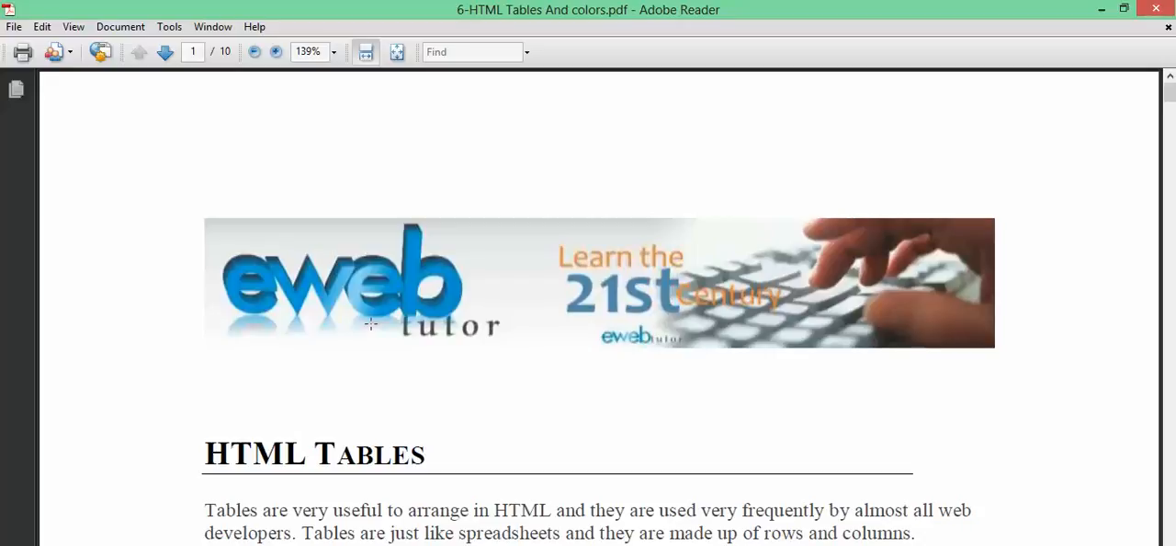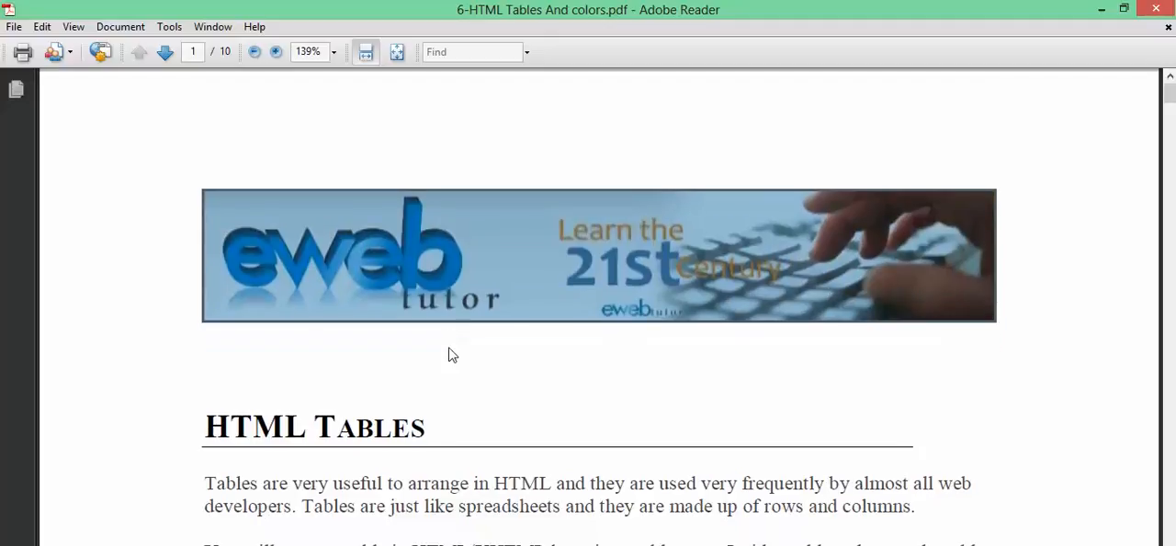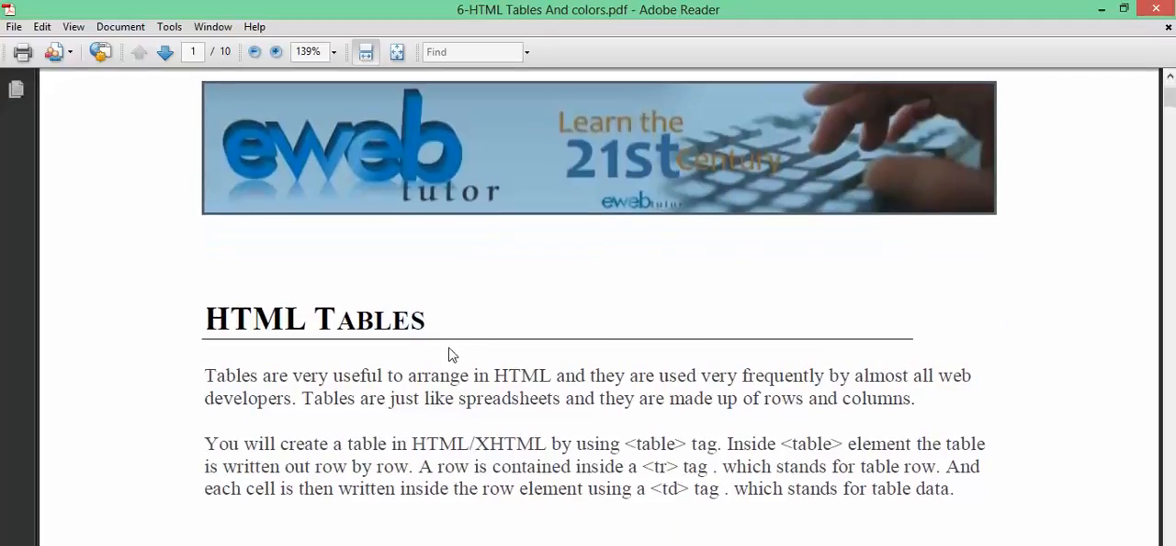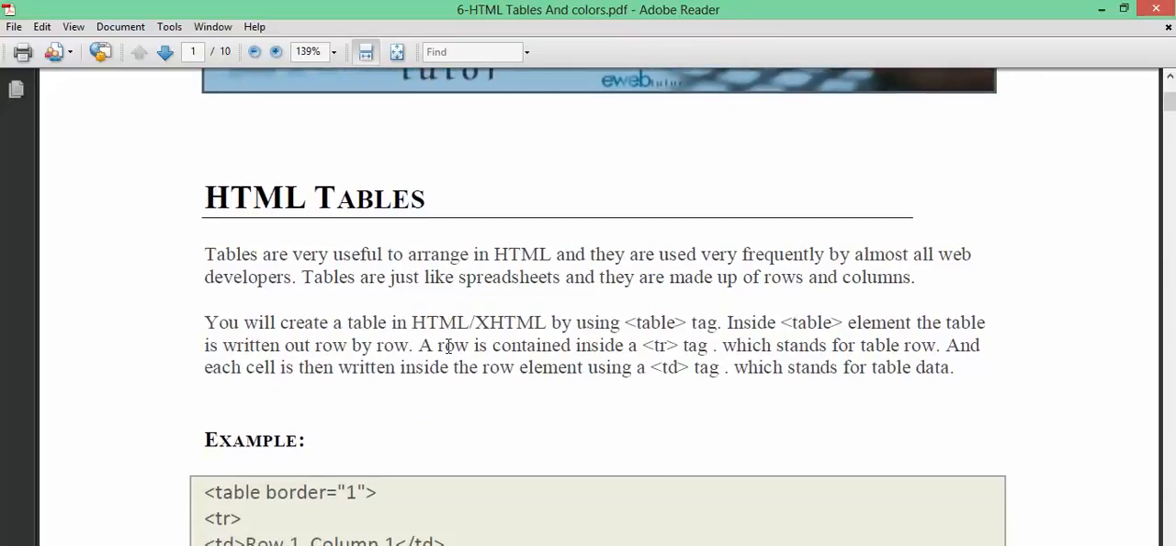This is HTML tables and color. Tables are very useful in arranging content in HTML, and they are used very frequently by almost all web developers. Tables are just like spreadsheets, and they are made up of rows and columns. I believe you understand what is referred to as a table. Even in word processing, like Microsoft Word, you make use of tables.